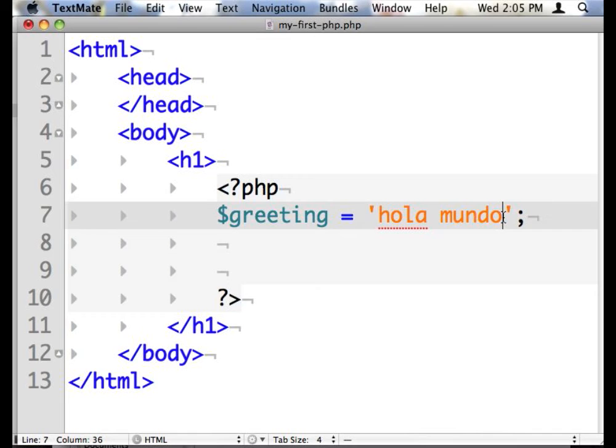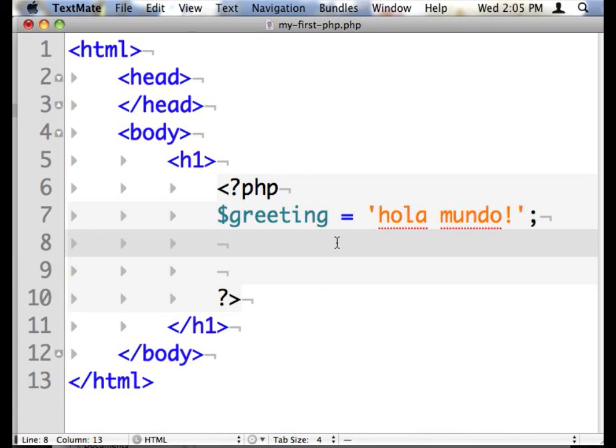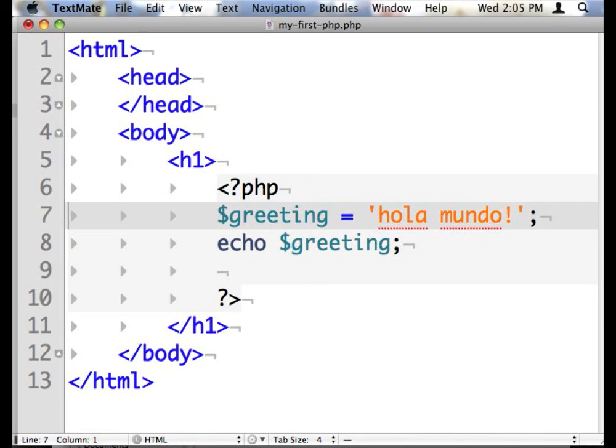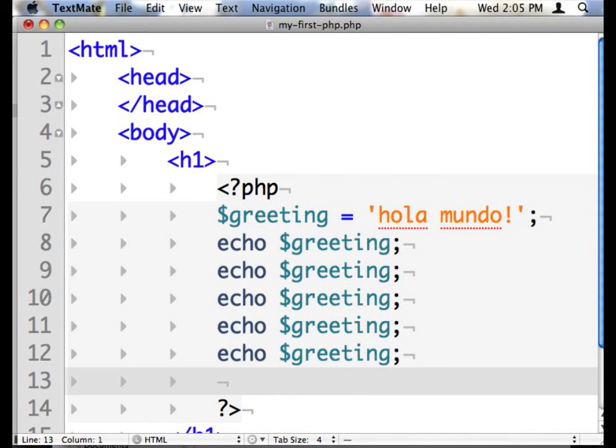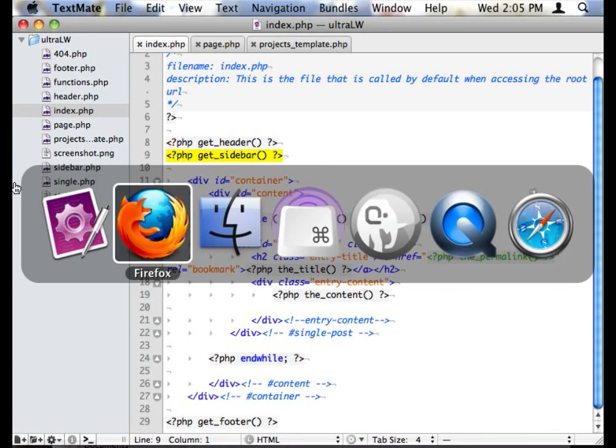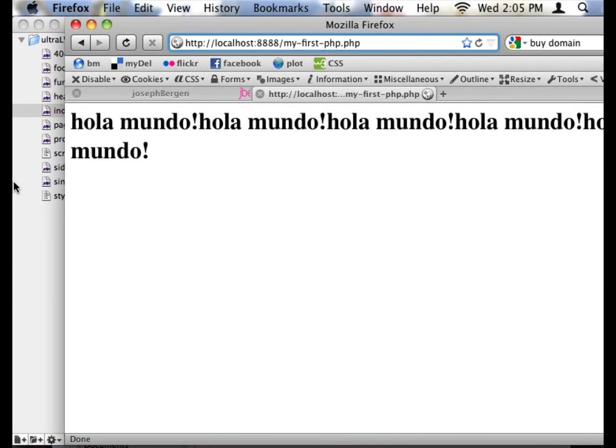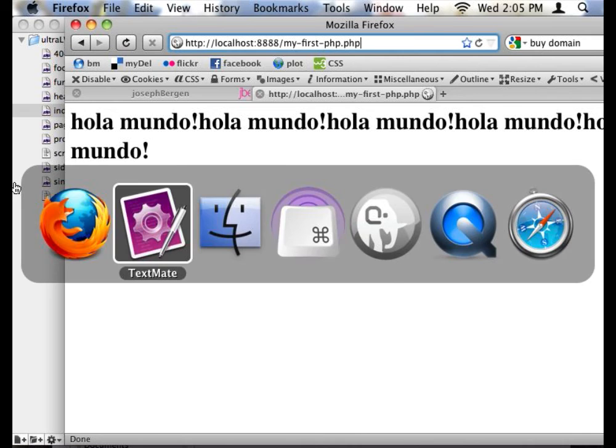And what I'm going to do is say, okay, I really love hearing this Hola Mundo over and over again. So I could actually type in echo greeting and copy and paste that and just get really stoked and go back, and then there we go. So I've got that like a million times, well, 5 times.